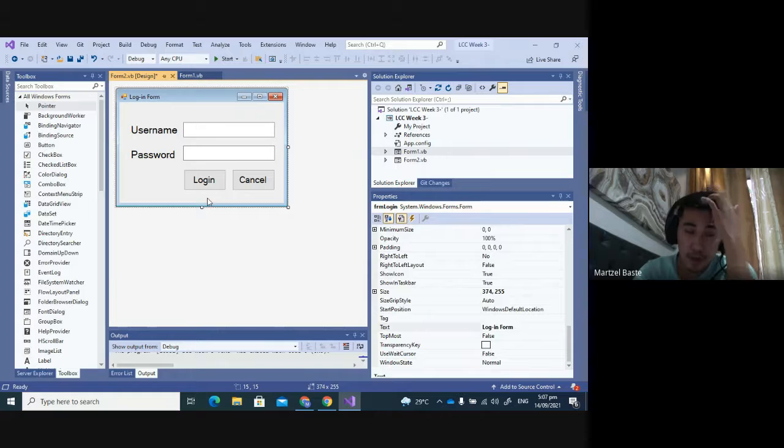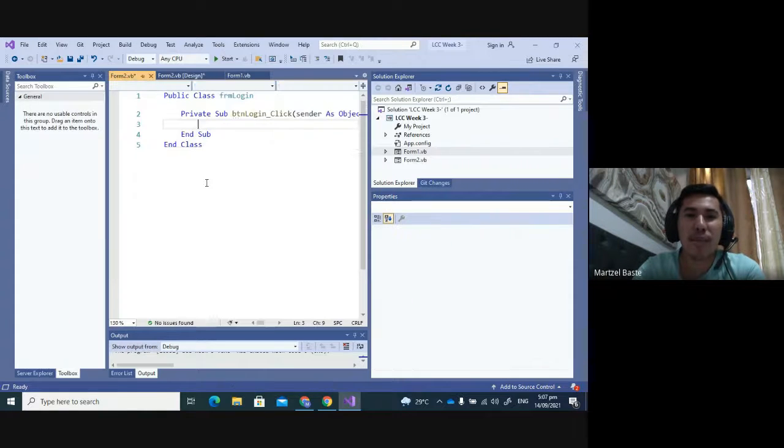Okay, so basically, simple lang, username and password. So kung mag-type ang user, tama, mag-match ang username and password. So, itawago na to itong form 2. No? So, mo-appear itong form 2. And then, if dili, display siya o error or something error message. Okay.